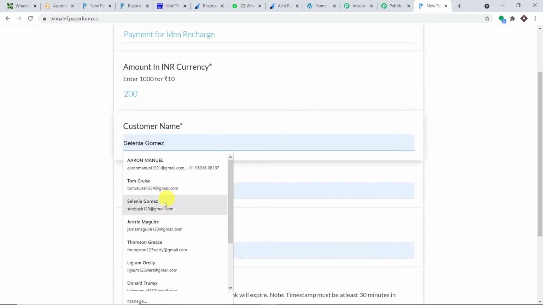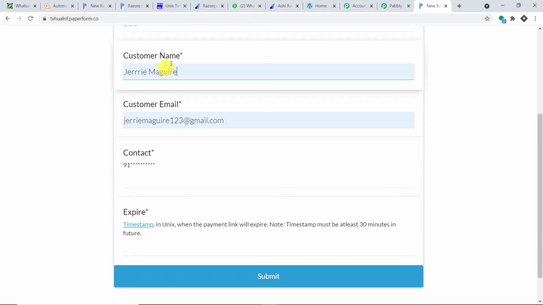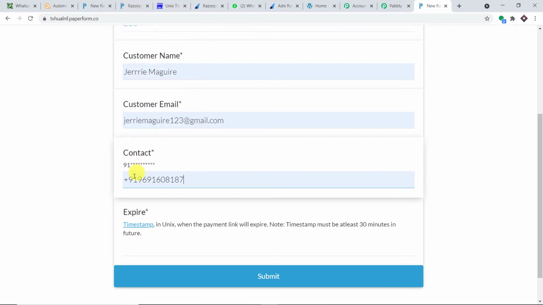The customer name we are going with is 𝗪𝗪𝗆. So these are the details of 𝗪𝗪𝗆. This is the customer email, that is 𝗪𝗪𝗆123@gmail.com. And let me just simply add the phone number. So this is the phone number. So he will be getting the payment link on this particular phone number.